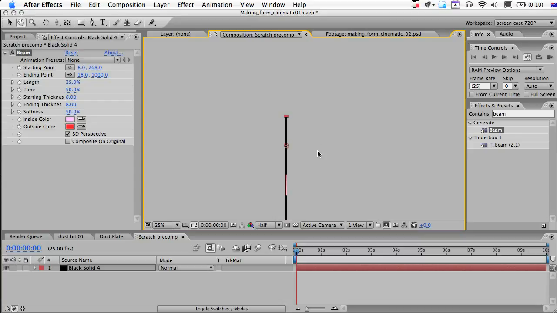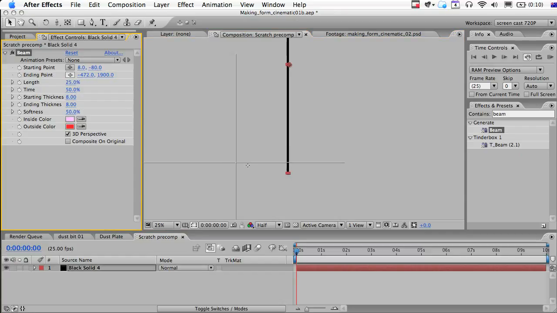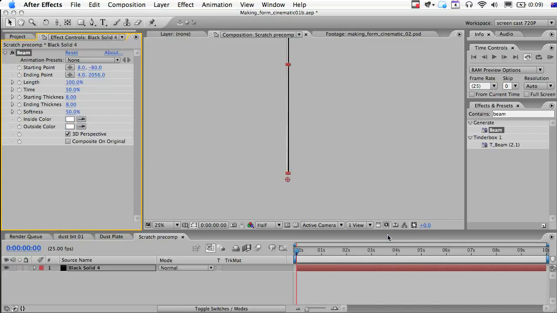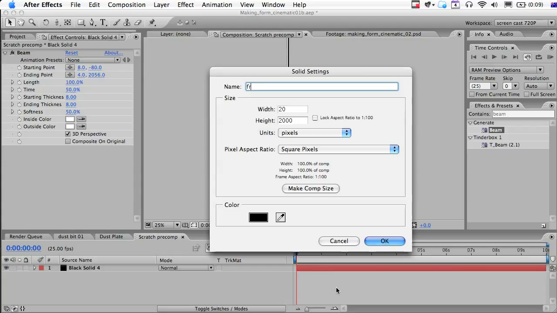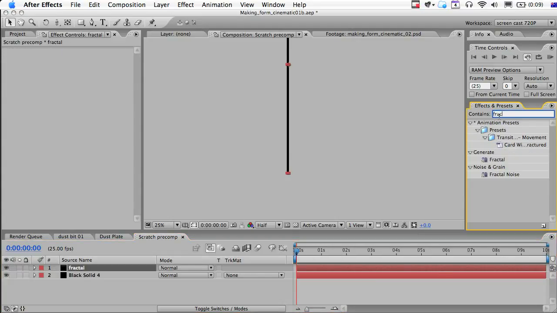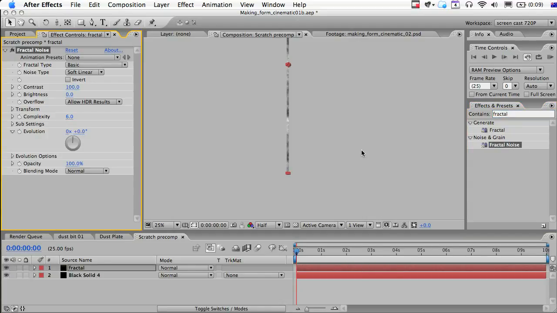It helps to put the top of it on the top and the bottom. I suppose I could have just used a solid. Let's make that white. Then on top I'm adding a fractal noise, which will give it a little bit of interest while it animates.